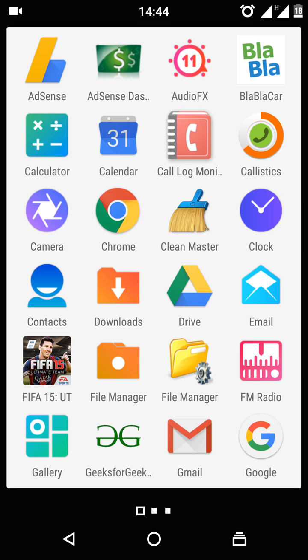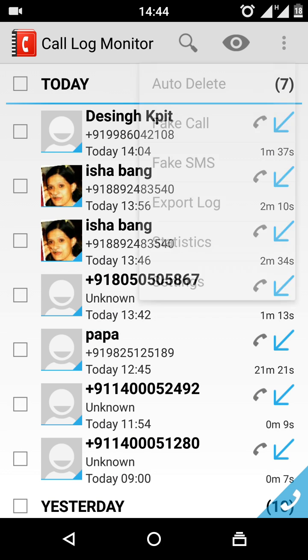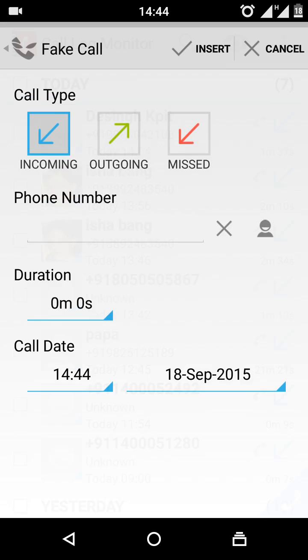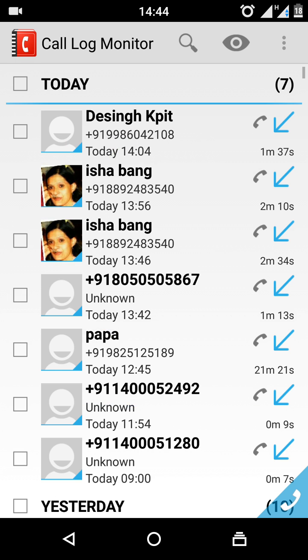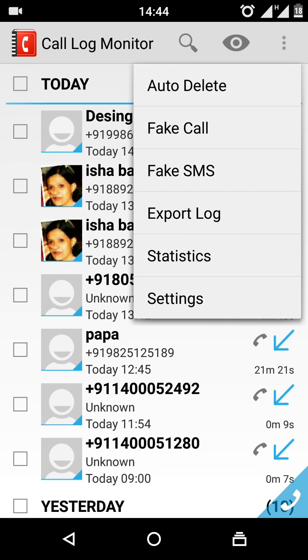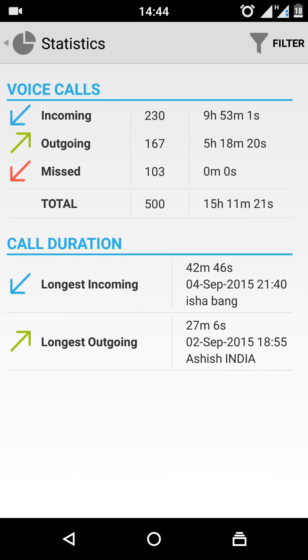There are many other functionalities in this as well. You can auto pick, you can pick a call, insert a fake call, and you can insert a fake SMS as well. There are different functionalities given over here: fake call, fake SMS, export log, and statistics also. It will provide how many incoming calls, outgoing calls, all the things, and total duration of hours. Longest incoming and longest outgoing calls it will provide too.